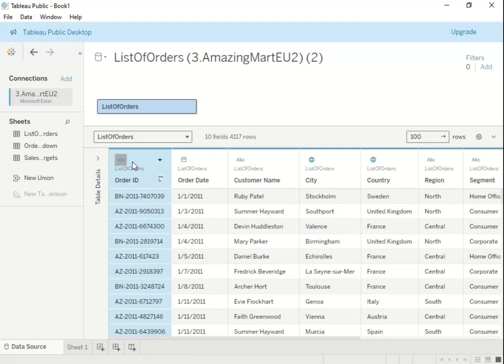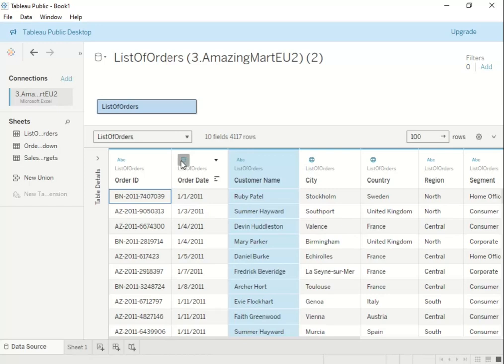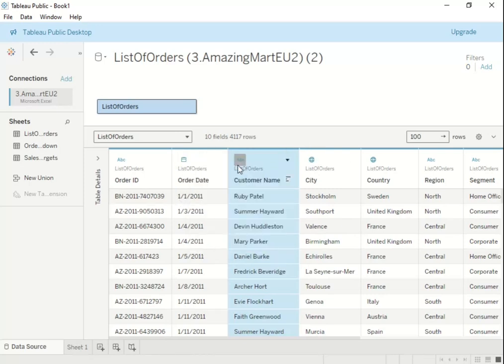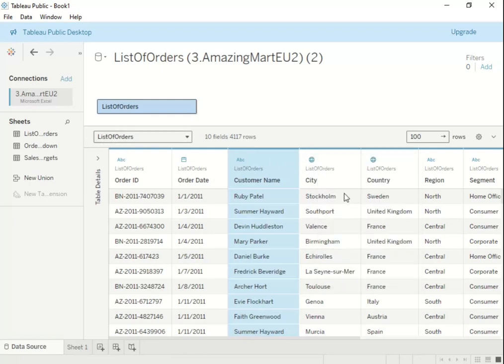Now let me tell you how you can know. ABC means it is a string. Can you see that here? It's a string. This icon here looks like a calendar icon, right? So that means it's a date. Good. So let's come here. Now this says it is a string. It's picking it up as a string, but of course it is not just a string unlike the other.